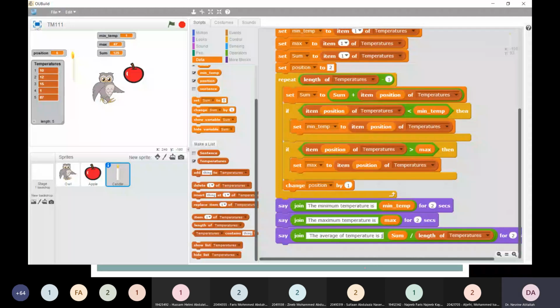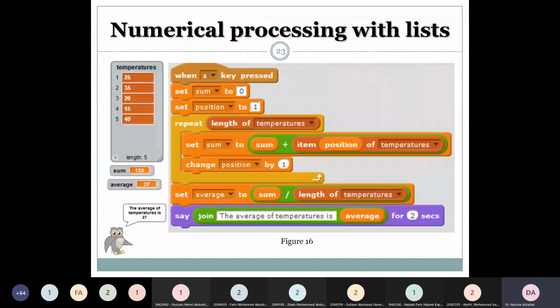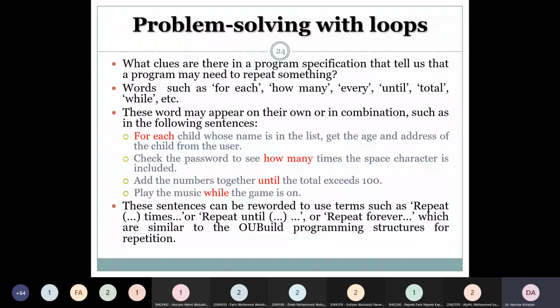Okay, so look, move now to the problem solving with loops. So this is how we can use the conditions. Now we need to know what are the clues, what are the keywords. What clues are there in a program specification that tell us the program may need to repeat something? How can we know that there is some repetition?